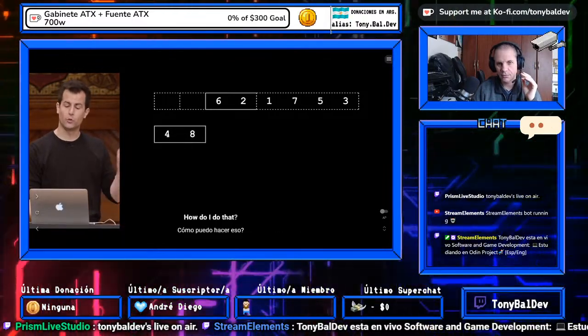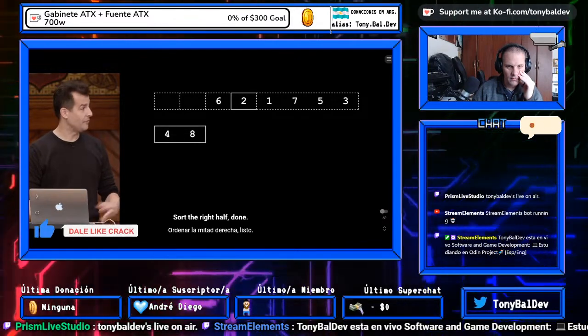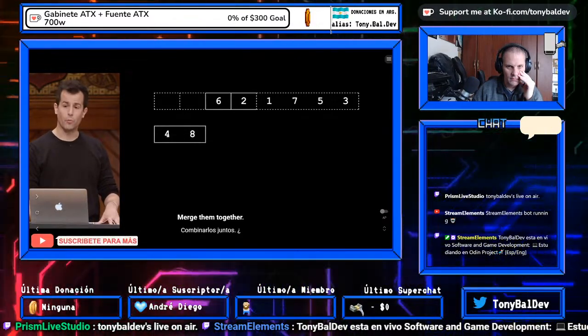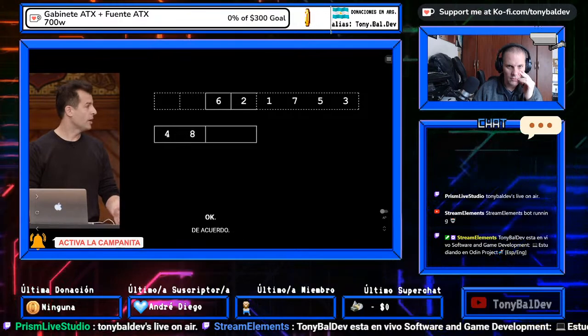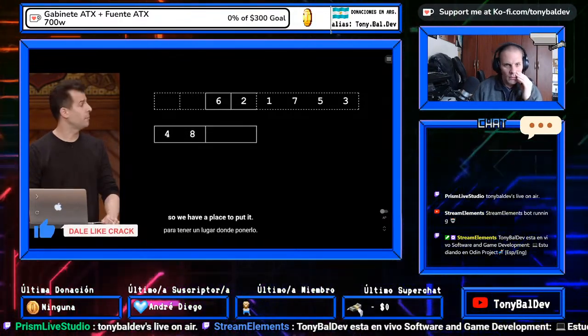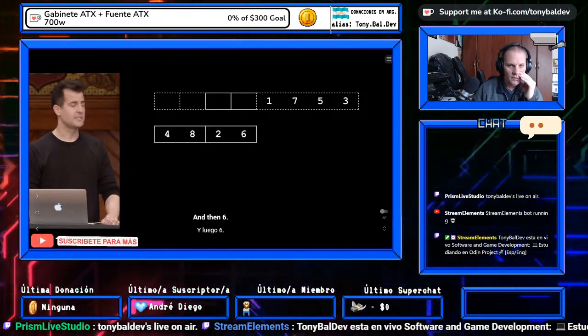How do I do that? Sort the left half, done. Sort the right half, done. Merge them together. What comes first, 6 or 2? 2. OK, so let's give ourselves a little more memory for that, so we have a place to put it: 2, and then 6.